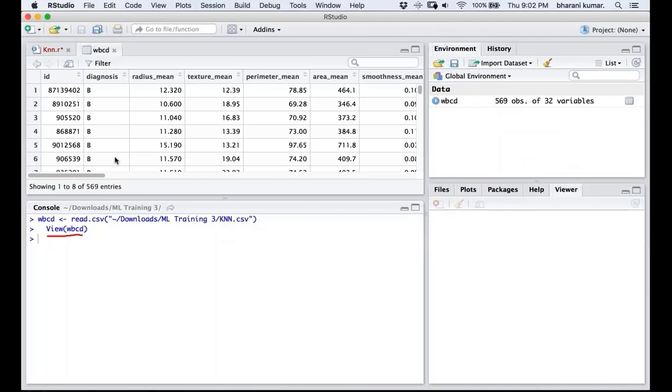And a view of WBCD would show you the data set here in the script window. We know that this ID is the application ID or the customer ID, which doesn't influence whether you have a tumor or not, unless we are very superstitious and assume that anything which ends with an odd number might have a cancerous tumor. Unless you have such superstitious beliefs, the ID numbers really don't matter on whether you have a tumor or not.